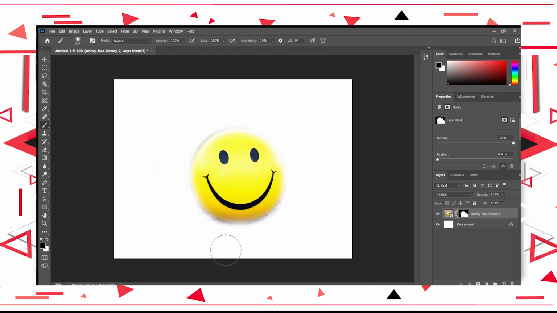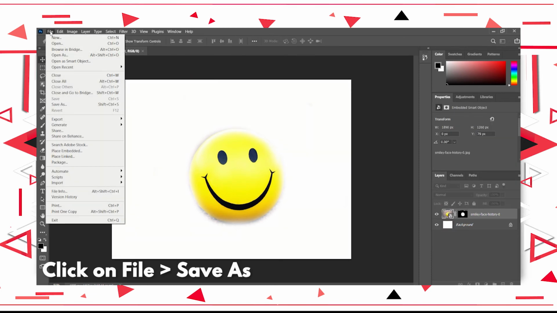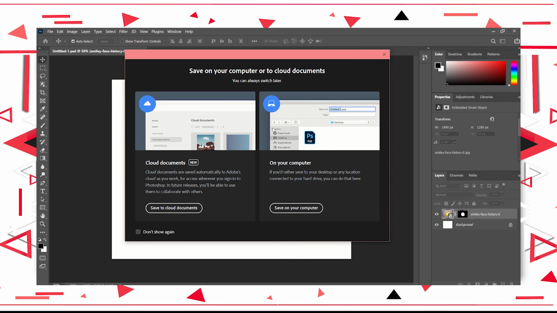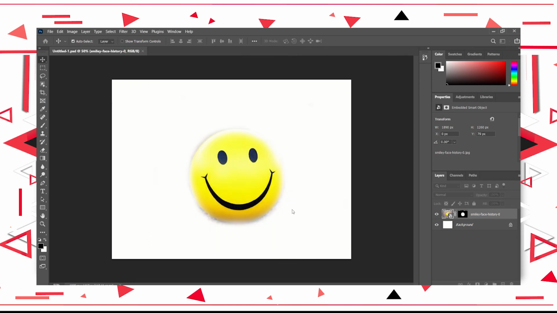So there. For example, we're already satisfied with that picture. So now all we have to do is save it. What we need to do is go to the File button again and then click on Save As. And then we just choose where to save our image as we want. So save on our computer for me.